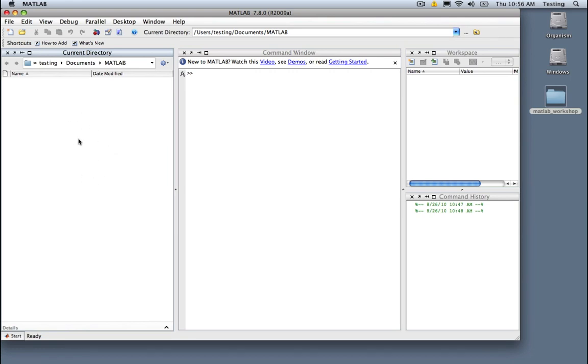It's important to note that MATLAB is a case-sensitive language. So what does that mean? That means that if you define a variable within MATLAB in uppercase, then when you use that variable, you have to use the same case whenever you're using it. So capital A is not the same thing as lowercase a.